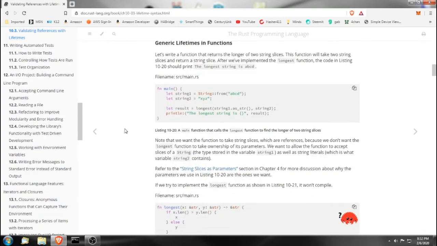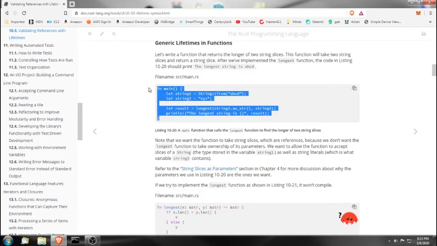Generic lifetimes in functions. Let's write a function that returns the longer of two string slices. This function will take two string slices and return a string slice. After we've implemented the longest function, the code in listing 10-20 should print: The longest string is abcd. Listing 10-20, a main function that calls the longest function to find the longer of two strings.